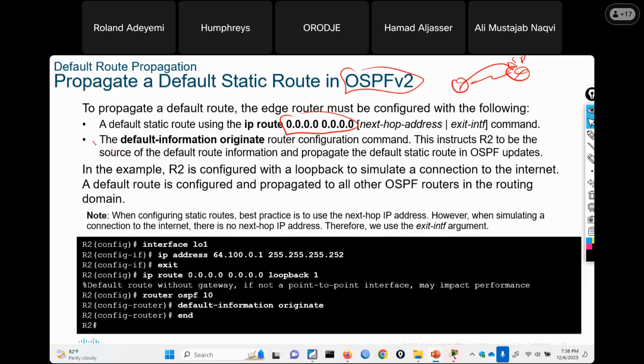So now look at this command. The default-information originate router configuration command instructs the router to be the source of default route information and propagate the default static route in OSPF. So look at another example here. In this scenario, they have configured the default route and pointed it to this loopback. I can even make use of loopback to do that. I think I will just use that one.